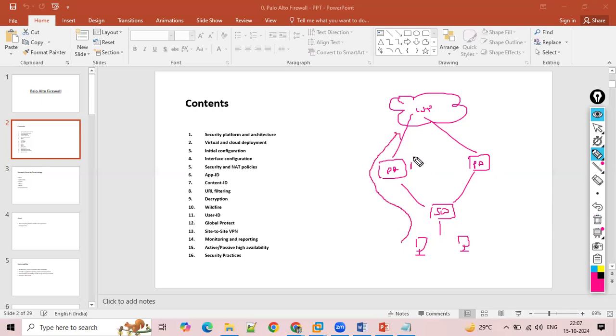This firewall performs as active, and this is passive. All the traffic passes via the active firewall only. Suppose in case this firewall goes faulty, then this firewall becomes the active firewall, and the traffic passes via this firewall without any downtime.